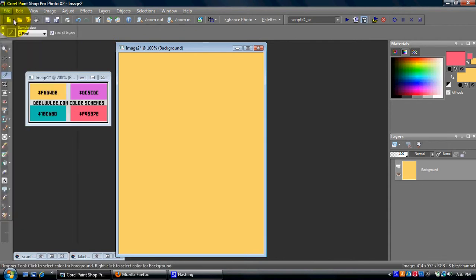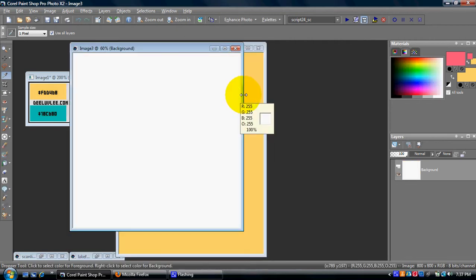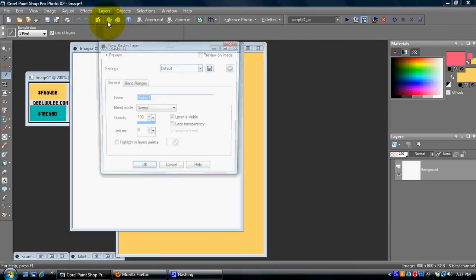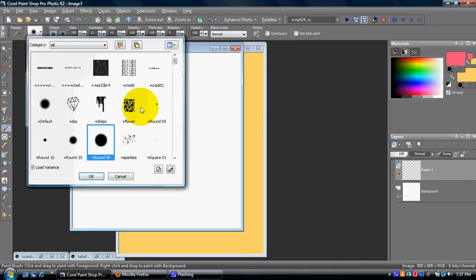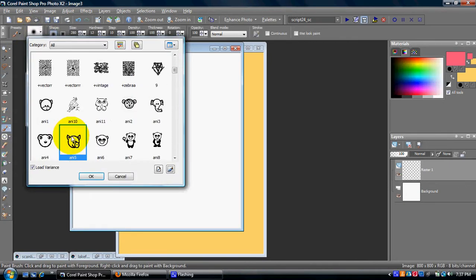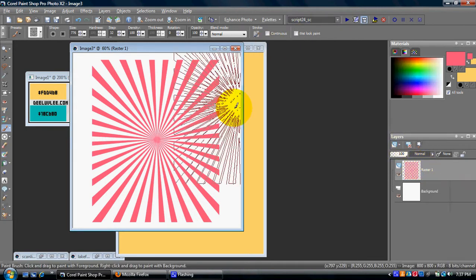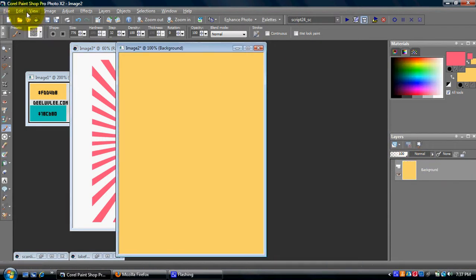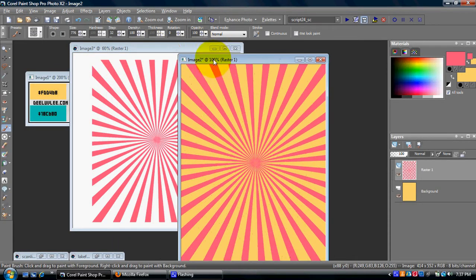Now you're going to go to File, New, make a new document, 800 by 800 pixels. You're going to make a new layer from here, and then go to your vector brush. And stamp it there on the new raster. So copy that, go back to this, and then edit, paste as new layer. So there's one of the colors.